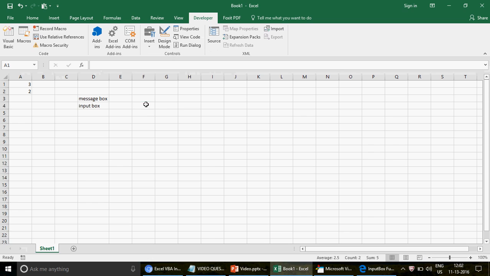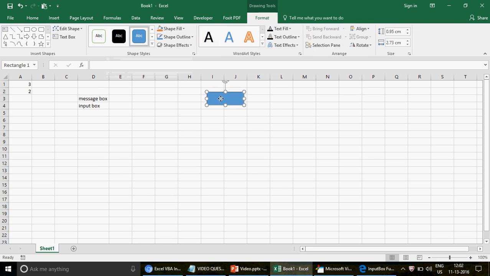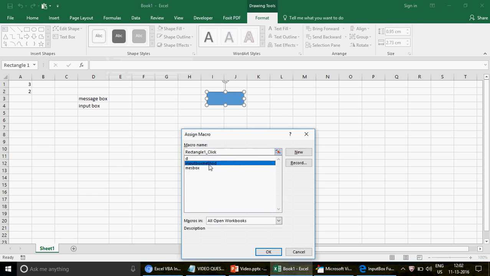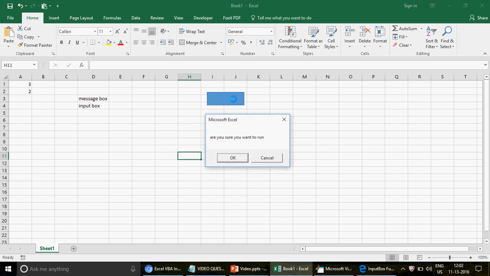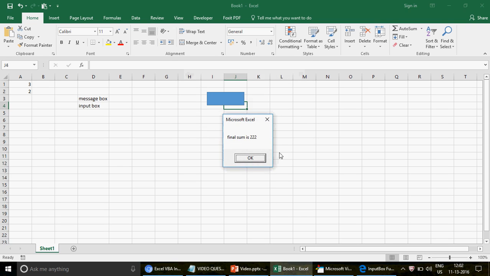If you connect it with a button, it looks really very classy. For example, I go to Insert and create this, and now I'm going to assign the macro. Let's say this is the input box method. So I hit here, I cancel, you see the macro is gone, right? Very nice. If I click yes, I want to run, and I enter the value 111, press enter, and then again 111, press enter, and the sum is 222.